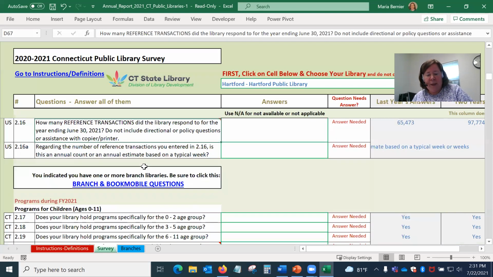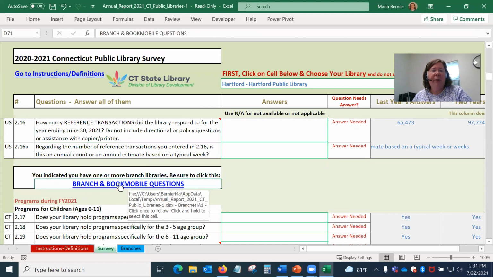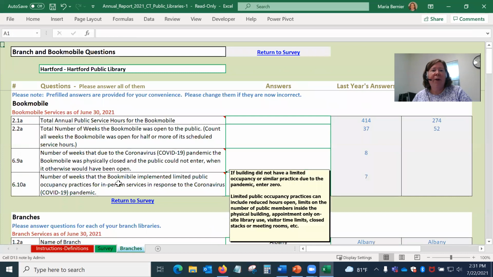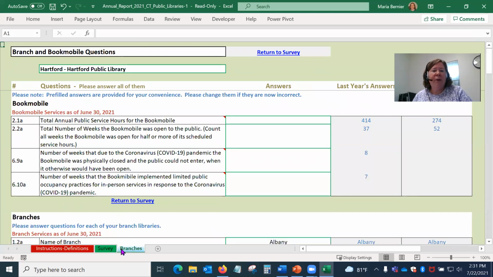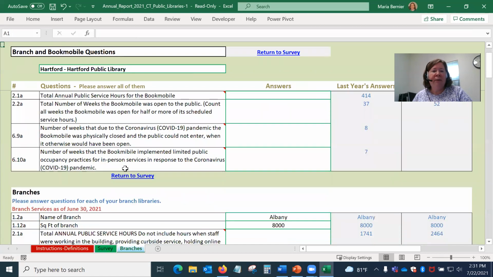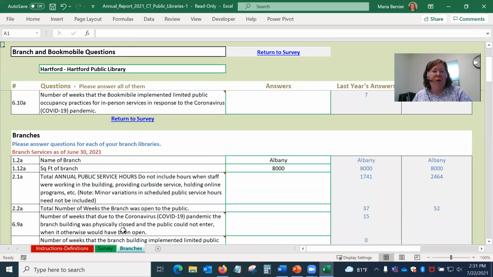All right, we're going to scroll down a little bit farther. If you have a bookmobile or branches, make sure that you are clicking this link. I'm going to click it and we're going to see what happens when we hop over there. That gets us to a whole new tab over here for branches that starts out with bookmobile questions and scrolls down to branch questions. So be sure that you're answering those.